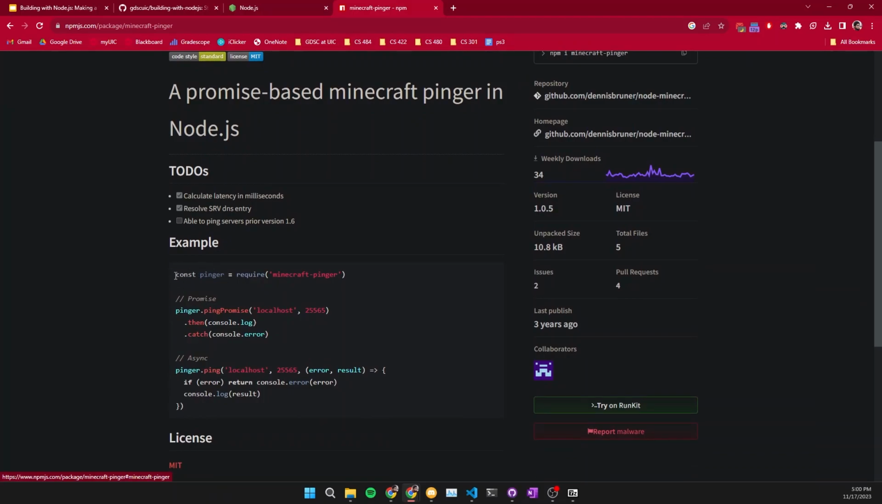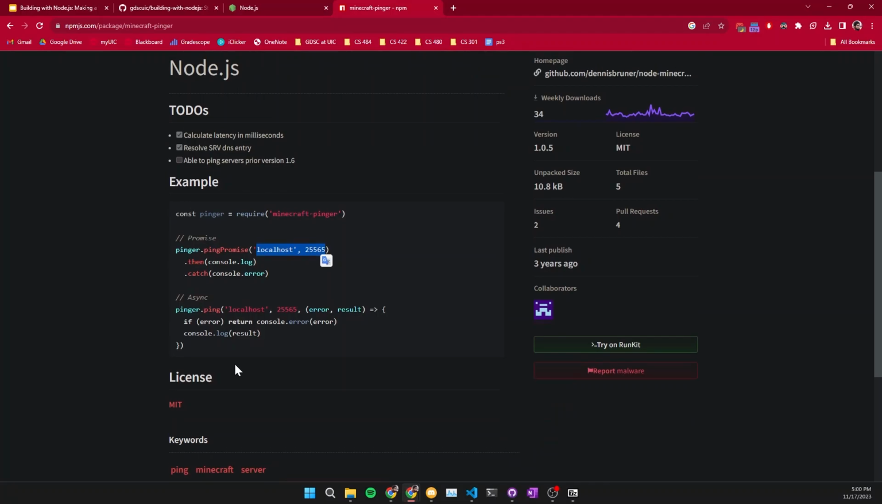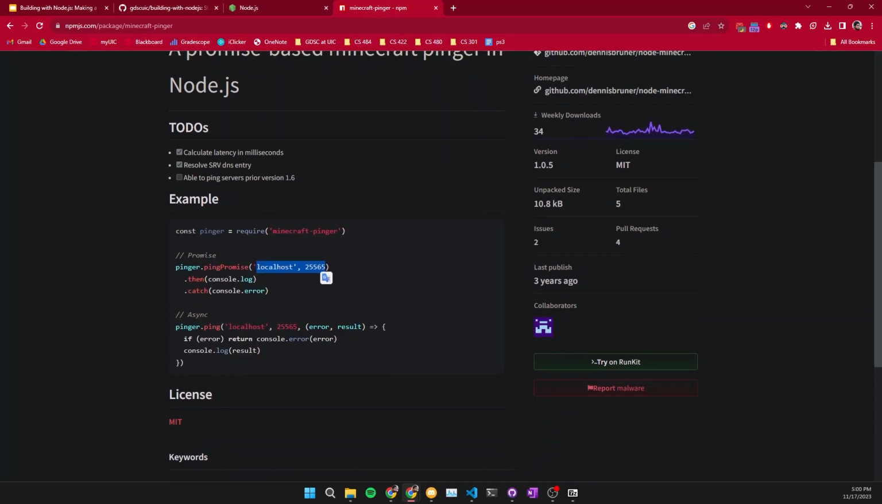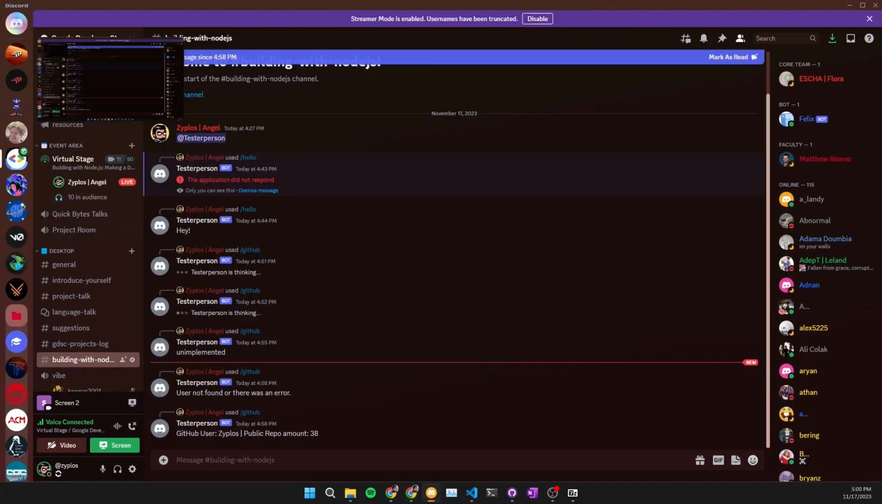In this case, it looks like it'll try. So it kind of looks like our code that we did with OctoKit, where we're requiring the package. In this case, it's the Minecraft pinger package, and it's assigning it to this variable. And we can call ping promise on this pinger object. And this is a Minecraft IP. This is a local host one. And it's going to return the status of that. And I can actually show you this in action. Here we go.